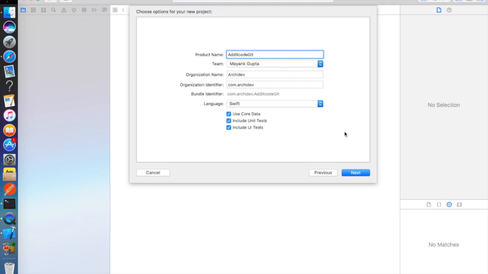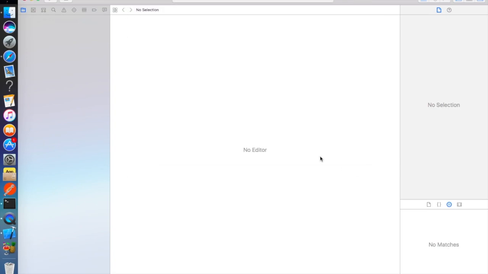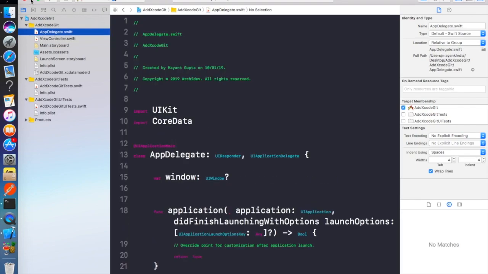All right, click next. And then you need to uncheck this box, because this box enables us to create a local repository using the default features of Xcode. Here we don't want to create the local repo using the Xcode features. So please uncheck this box and click on create, and there we have our project. And let's do the real thing now.